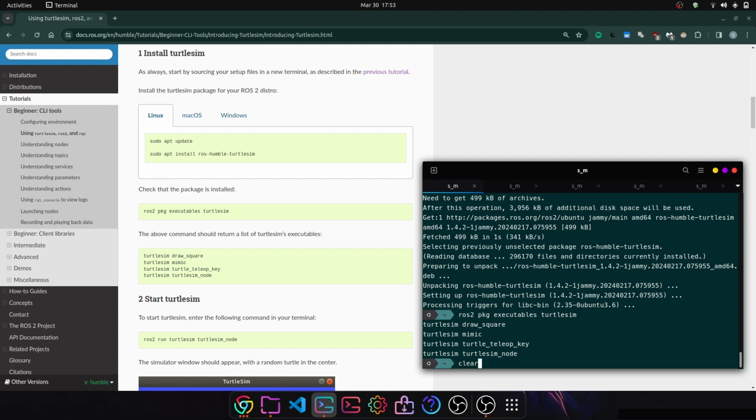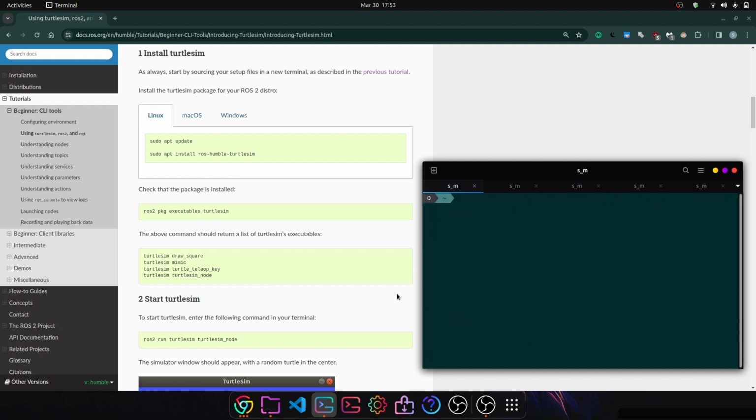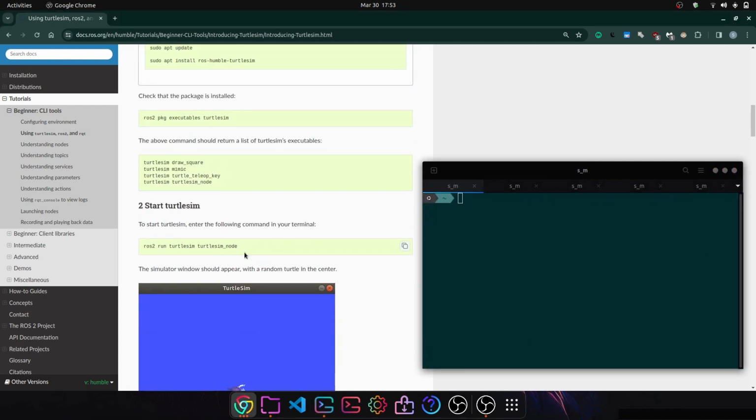Now type clear to clear the command. Here I have an alias, so you can just type C, but you should type clear. Let's start the simulation. Here we have to start Turtlesim, so we enter this command.